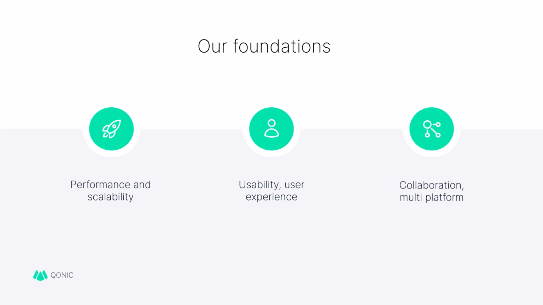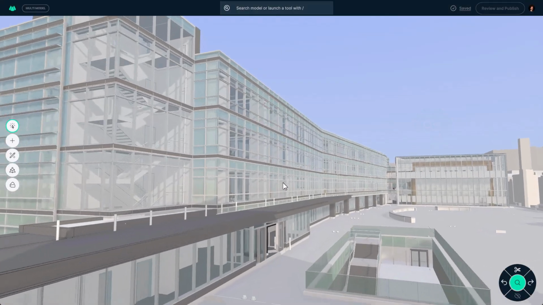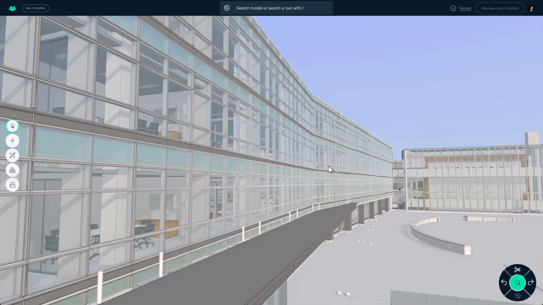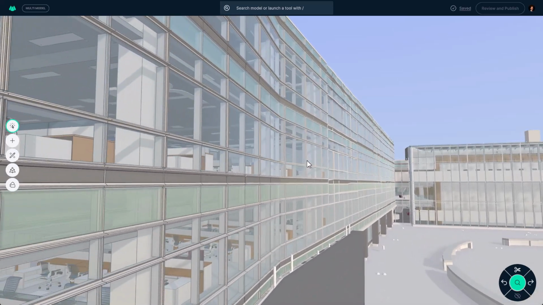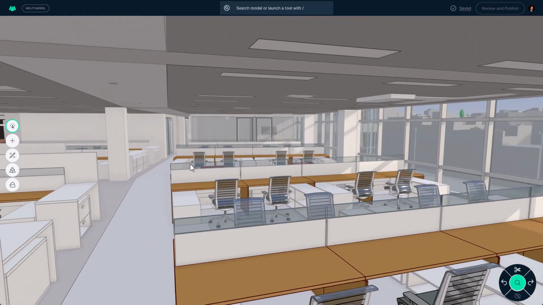The first foundational core concept is performance. To model buildings to the highest level of detail, this would kill any of today's BIM systems. We are developing our technology with real-life and complex models in mind.